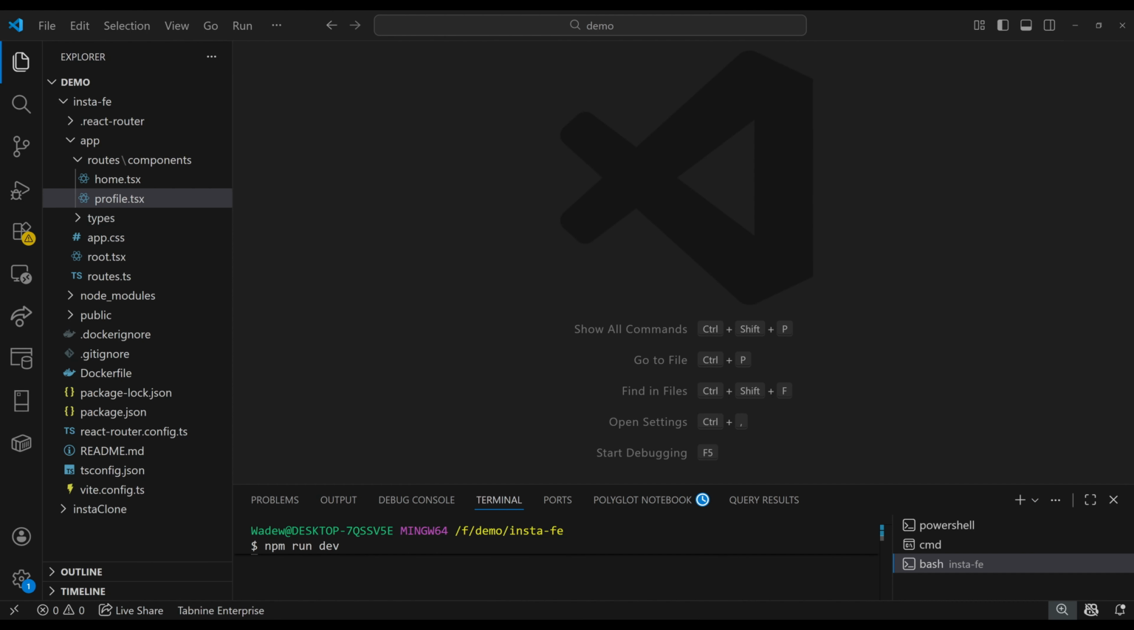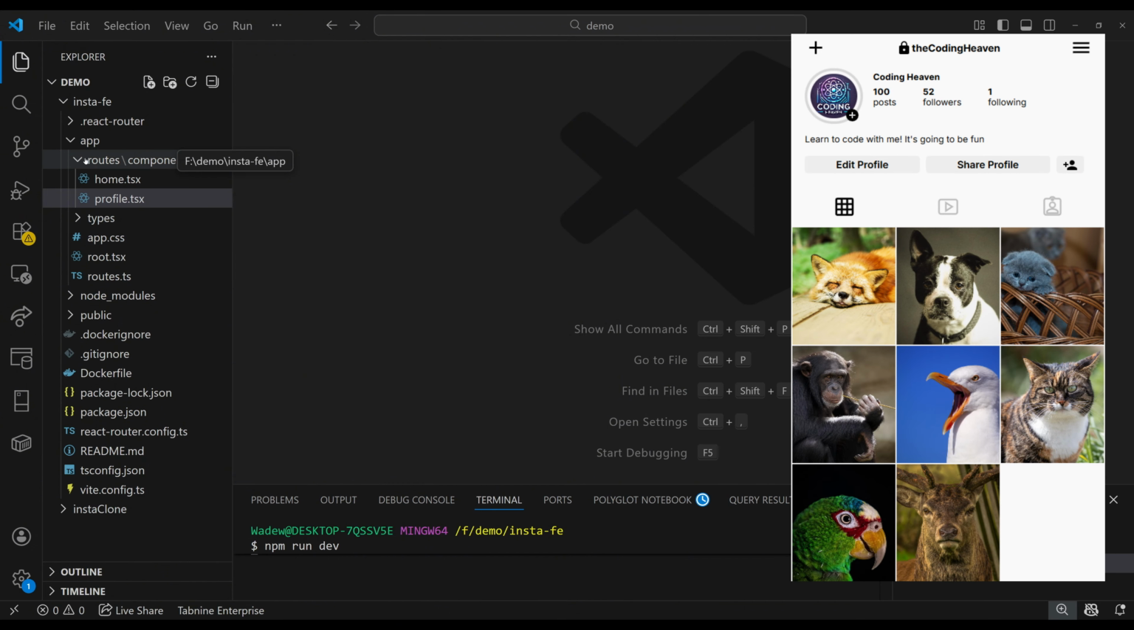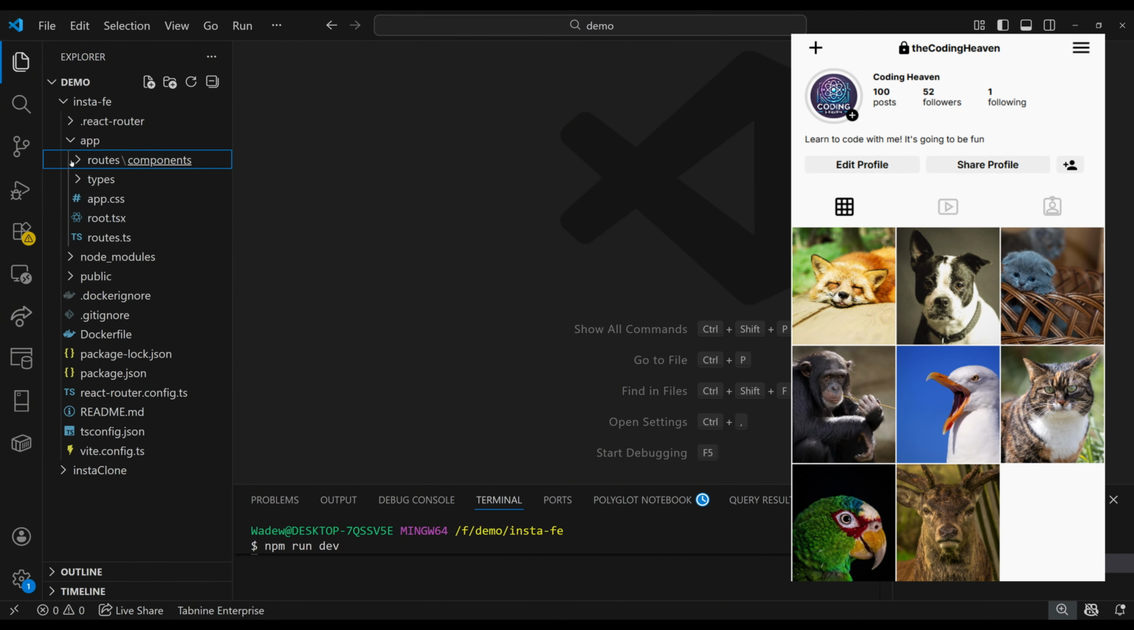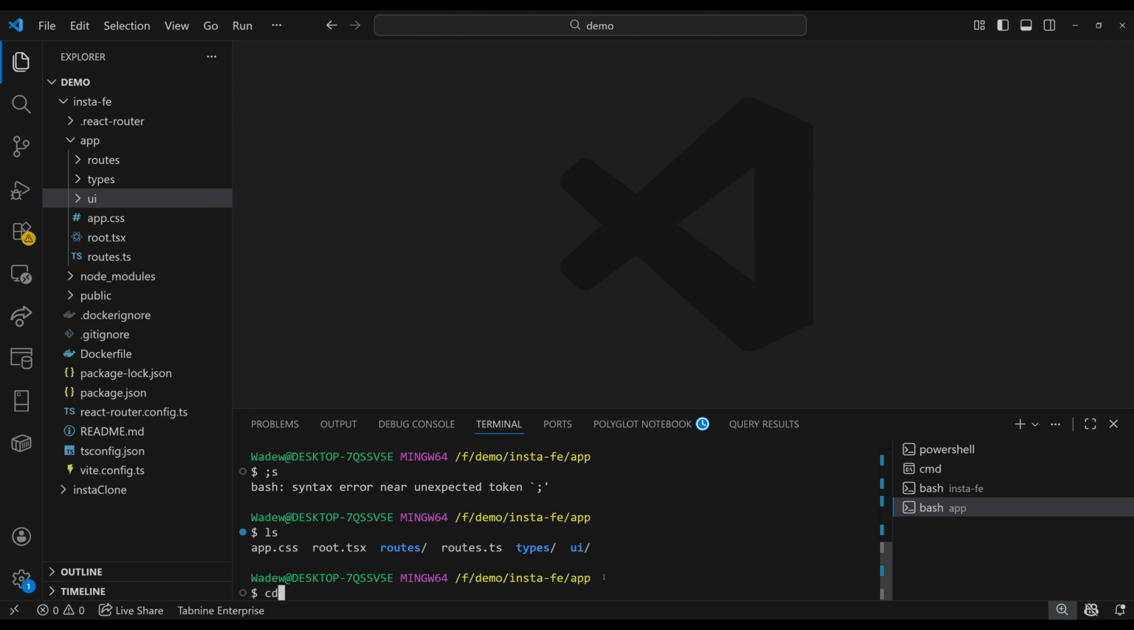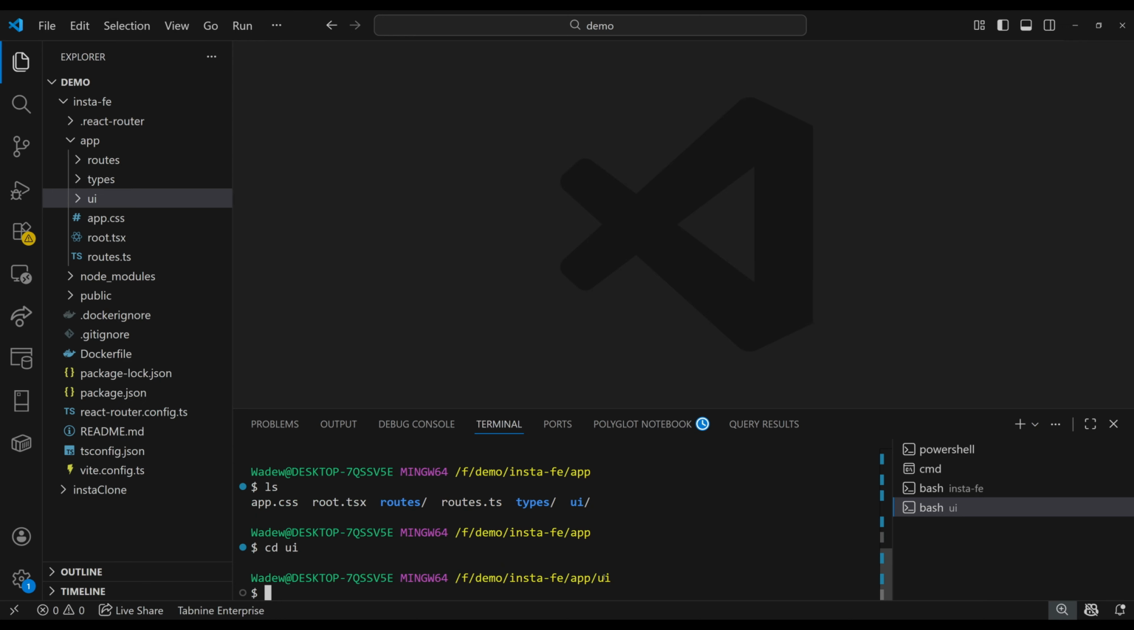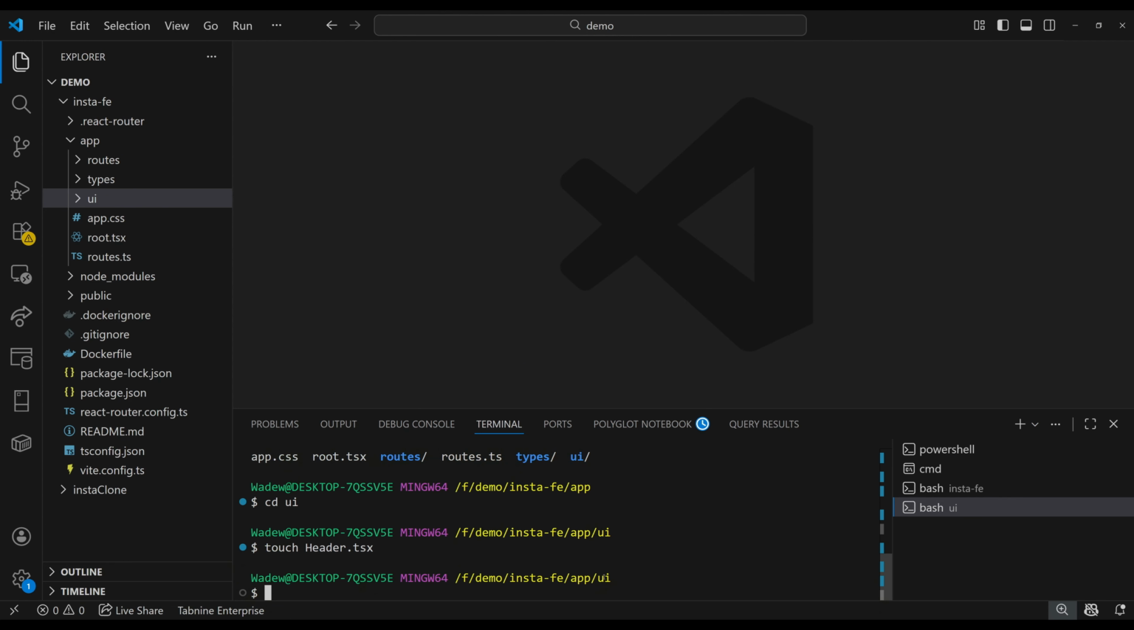So now I think it's time to make our application look much more like Instagram. So our original application, the user profile on Instagram, has a header where user details are displayed, such as user avatar, follower count, number of posts, and more. So let's create a folder named UI that will hold all these necessary little components. And the first component is going to be Header. So I'm going to create a file, touch Header.tsx, and it's supposed to be in our UI folder.